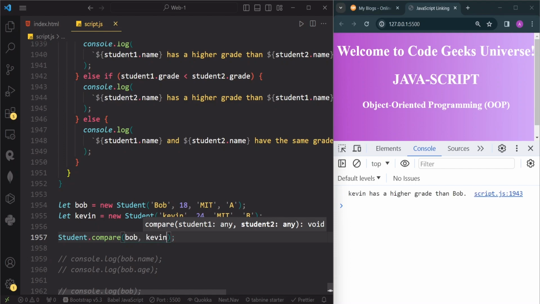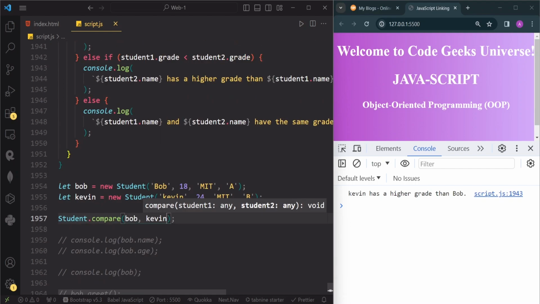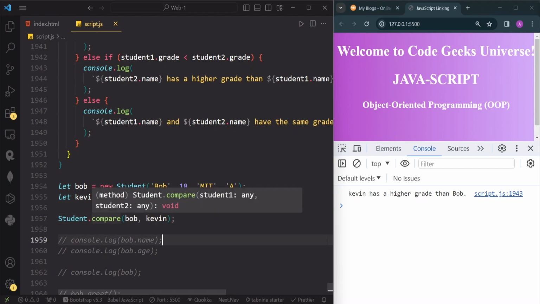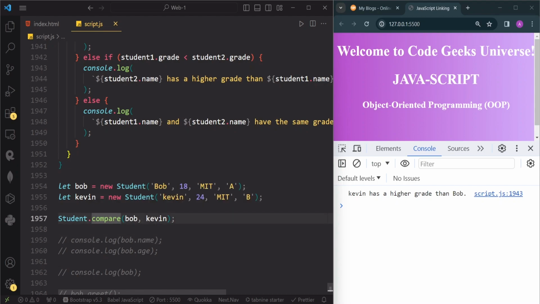Now if I hit save, you can see that Kevin has a higher grade than Bob. Again, this compare method is a static method, which means that it belongs to the class itself, not to the objects of the class. And we can use it to compare any two students based on their grades.